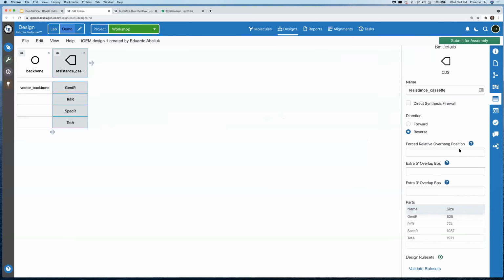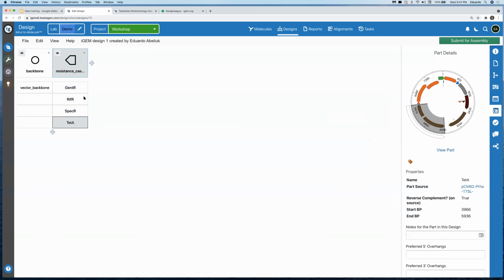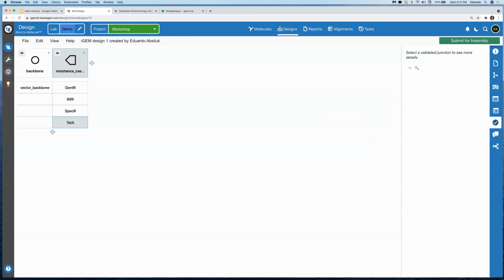The next menu item below it is the part details, which will give you details about the specific part that you select. Then below it you have the junction details. Again, this is a more advanced feature.